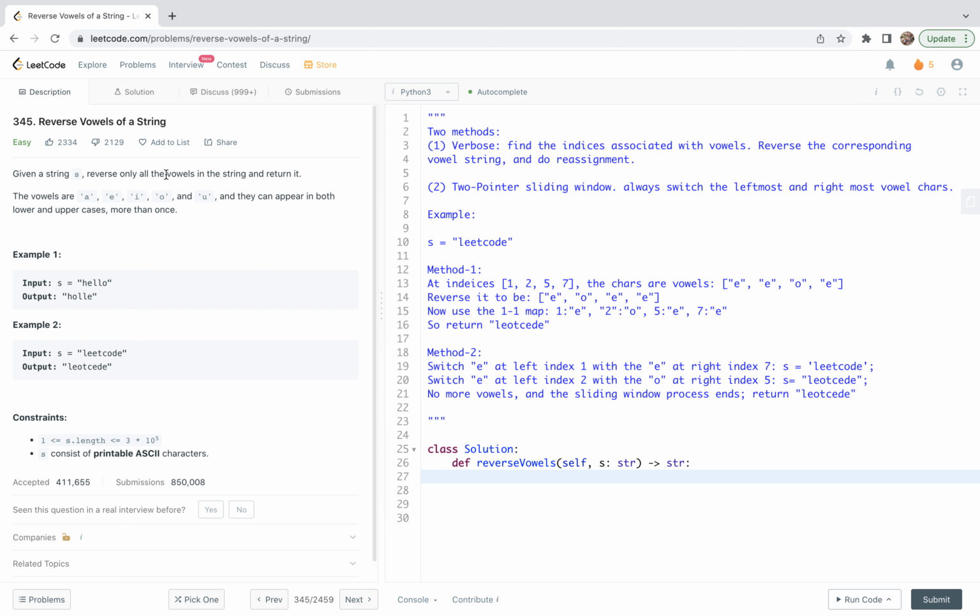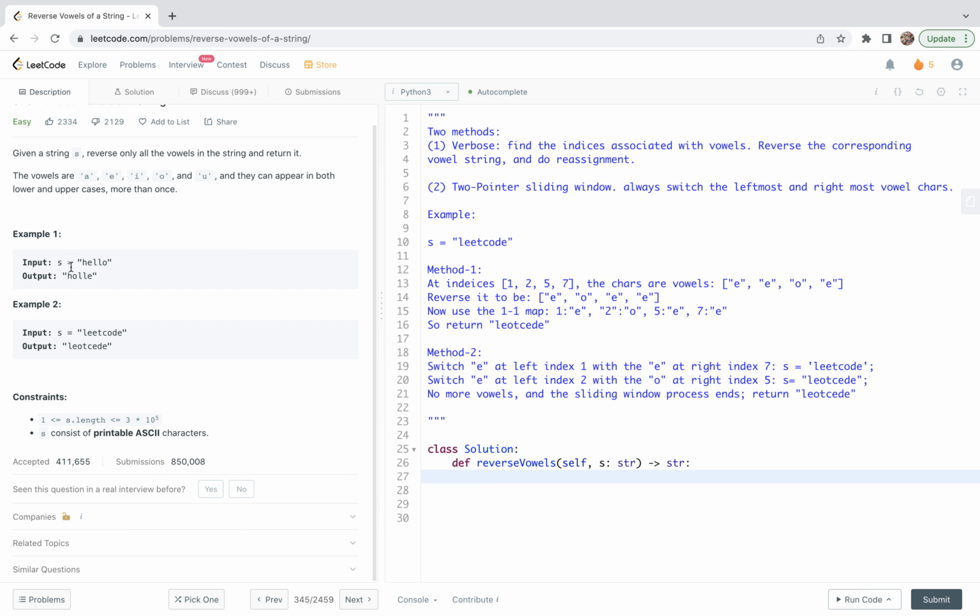First, I'll read through the statement to digest the problem requirement, and then we do the analysis, and finally we share the code. First, the statement. Given a string S, reverse only all the vowels in the string and return it. The vowels are A, E, I, O, U, and they can appear in both lower and upper cases, more than once. So here are two examples.